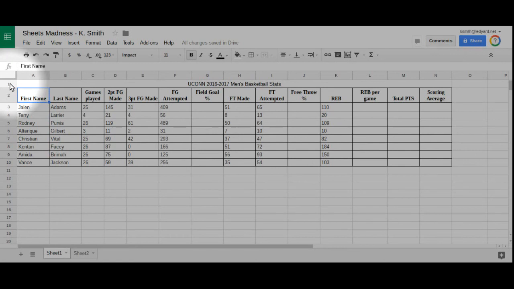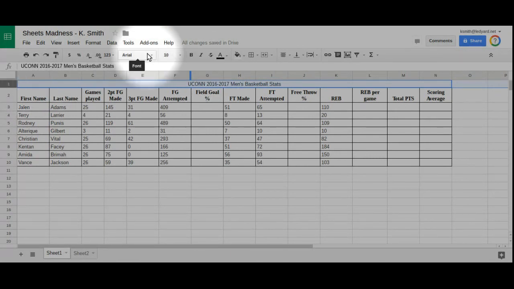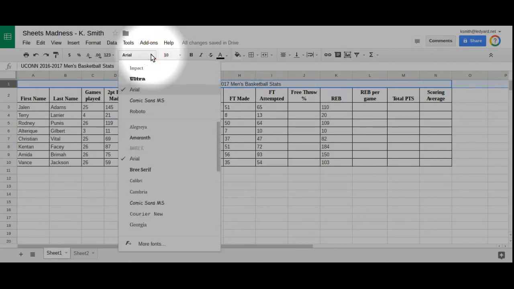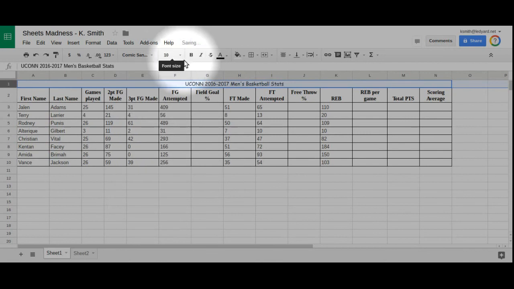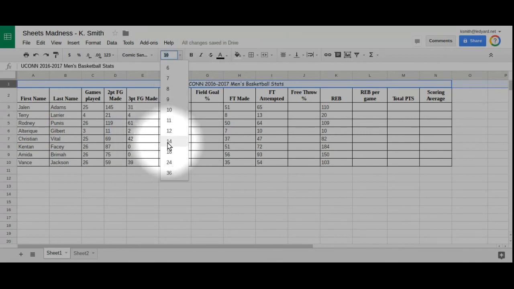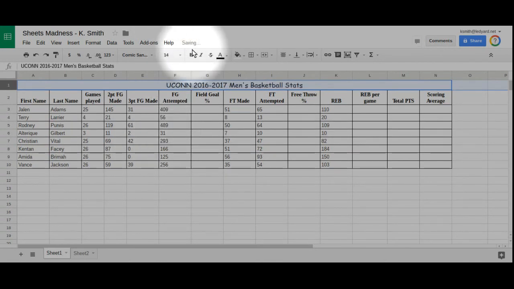So let's come back up to, let's see, column 1. I would like you to, and you can do whatever you want, change the UConn 2016-17 men's basketball stats title to another font, whatever you choose. Let's make sure you know how to do that.